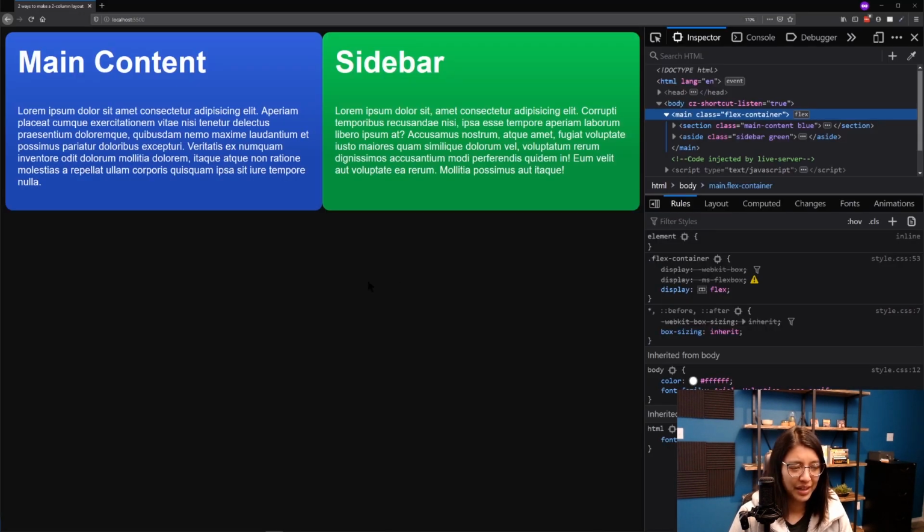Now, we can see that the layout looks kind of the same as it did before. And the reason for this is that if you don't explicitly set a flex property on the child elements, it's just going to default to flex of 1 and evenly divide the space between the two flex child elements.